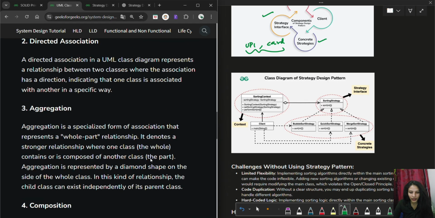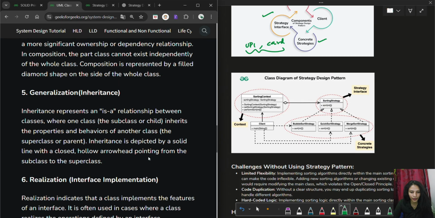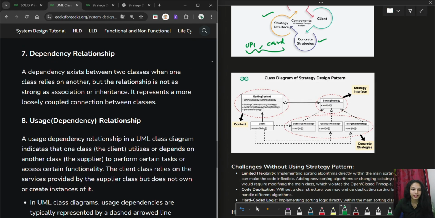And coming to dependencies, this dotted line with a normal arrow is the dependency. Dependency exists between two classes when one relies on another, but the relation is not as strong as inheritance, and it is loosely coupled. The main point of the strategy design pattern is loose coupling. So the client is loosely coupled to this. It is attached, there's a connection, but it is loose, because independently we can implement each sorting, right? We can use this sorting algorithm somewhere else. So this is dependency, and this is direct association. The client is directly associated to the sorting context.